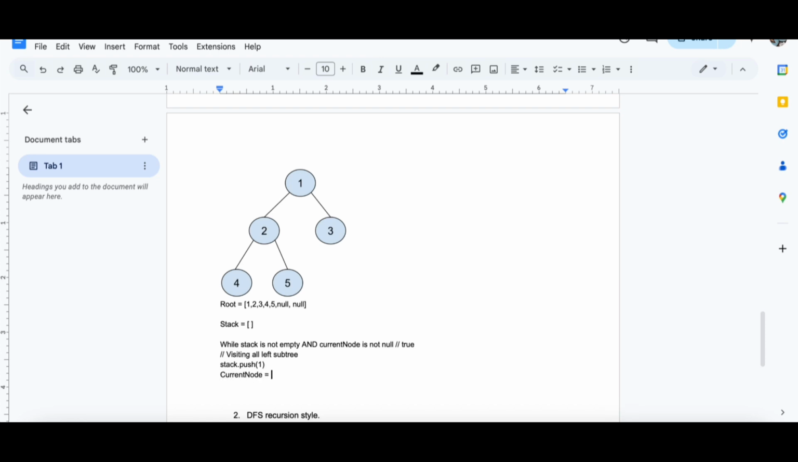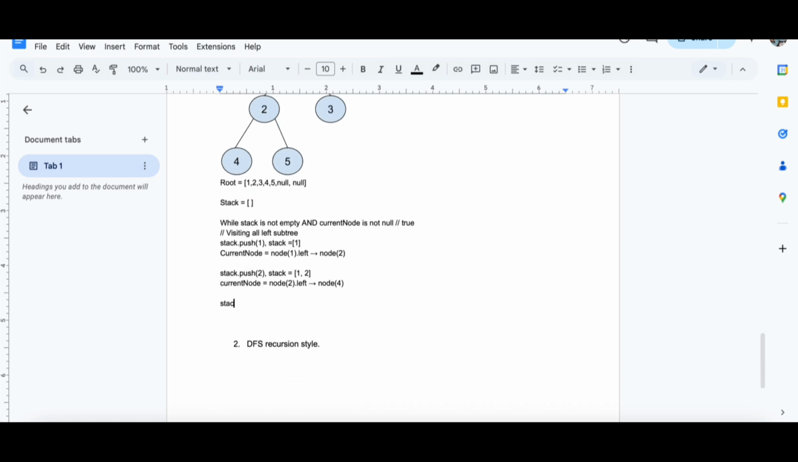So the current node is node1.left, which is node 2, right? It will continue again, stack.push(2). The stack is 1, then this stack will be 1 and 2. Then the current node will be node2.left, because we want to visit our left subtree, right? Which now is node 4. Then stack.push(4), which means the stack now is 1, 2, and 4.